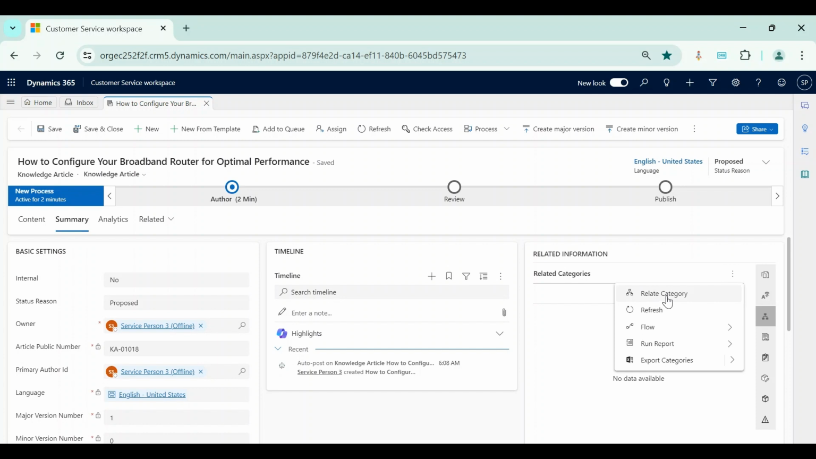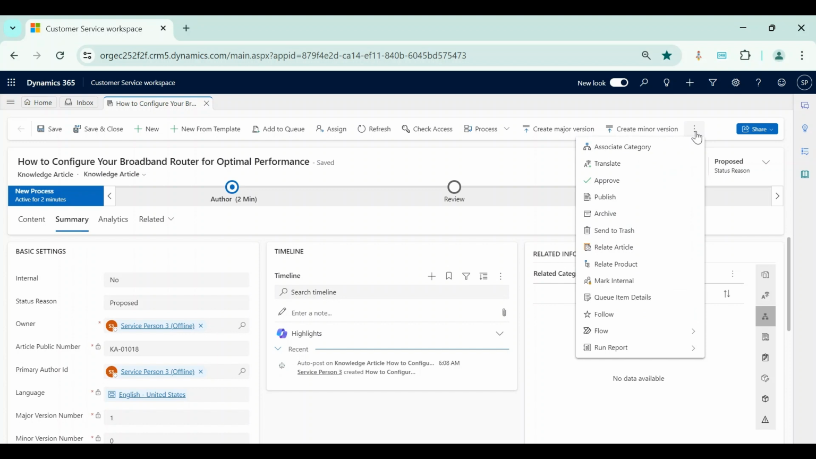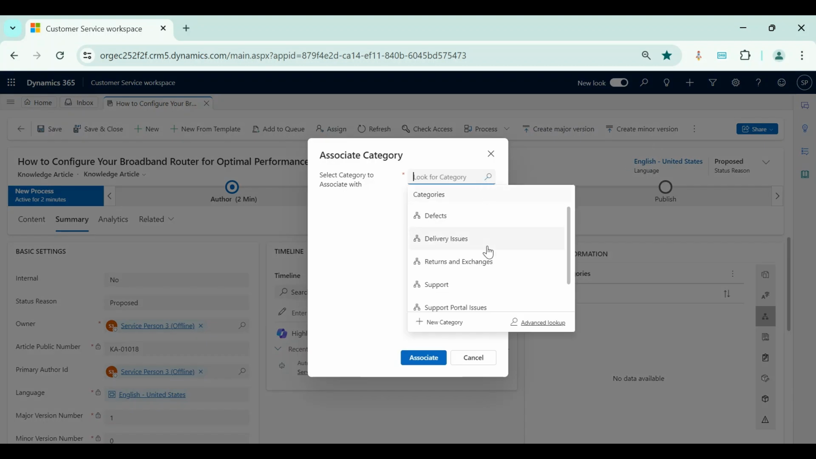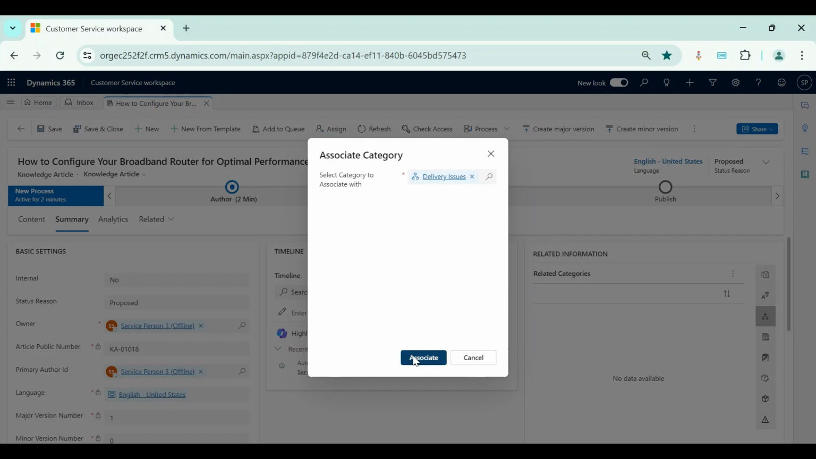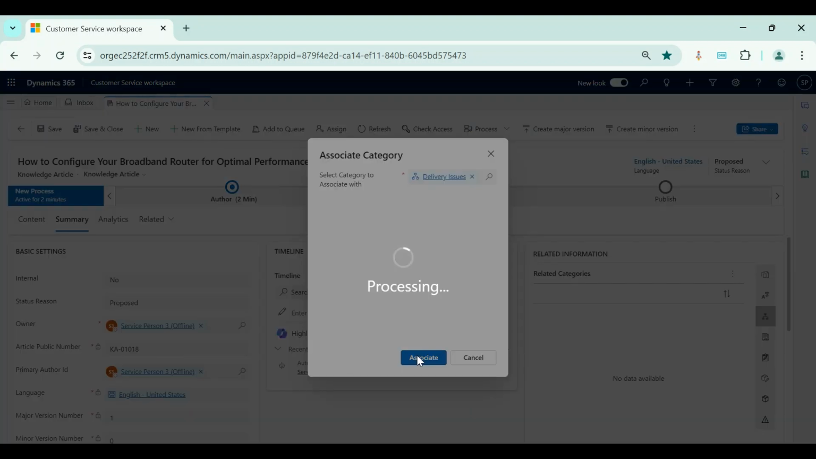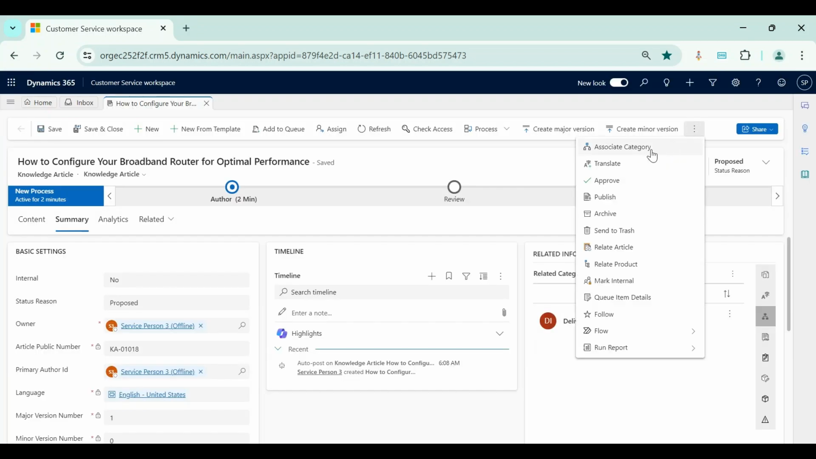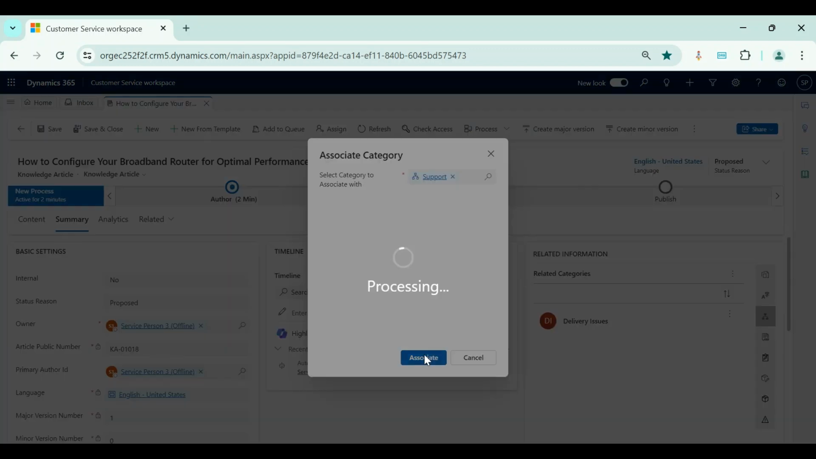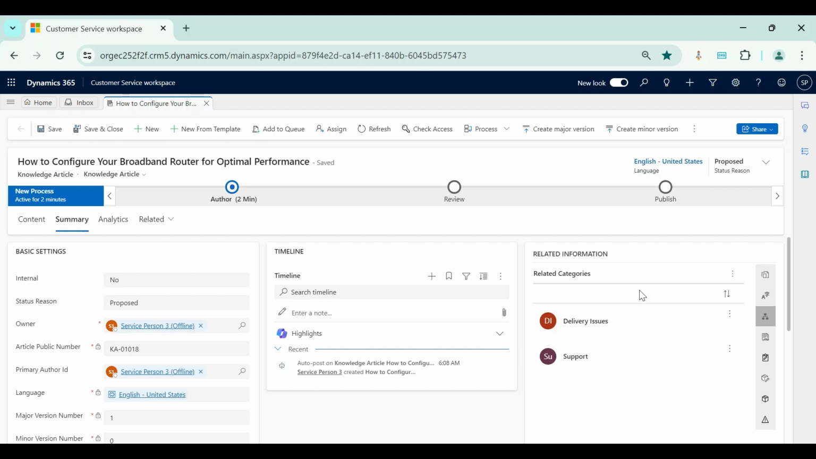So we can use this relate category button within this grid, or we can also use the button from the top. Here we have associate category. We can use this button as well. Here we can choose some options. And as I said, with subject tree we can link only one subject with a knowledge article, but with category we can associate multiple categories with a single knowledge article. Okay. For now, I just selected one option, and again I will select another option from here. Now, two categories are associated with this knowledge article.